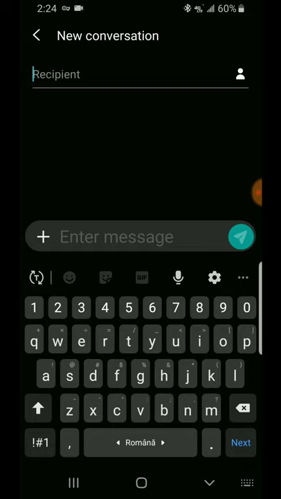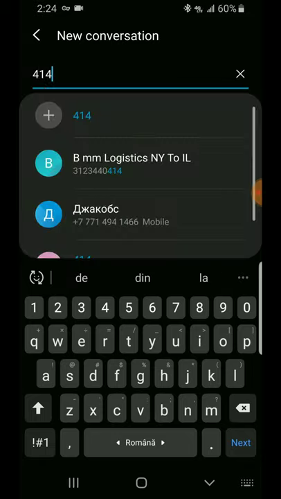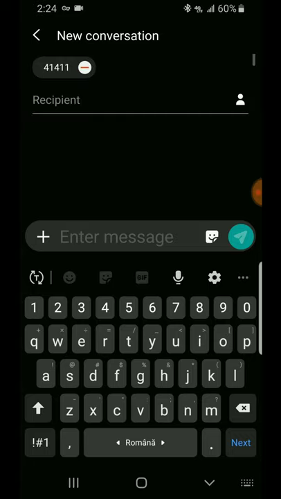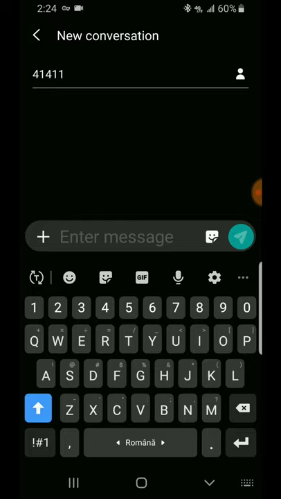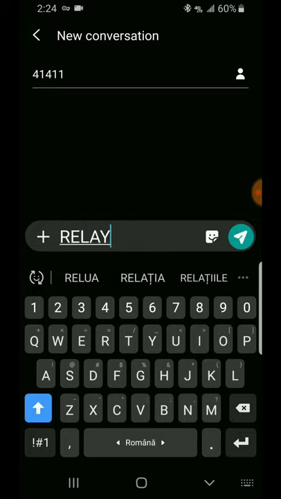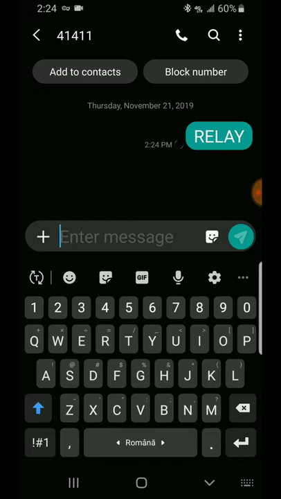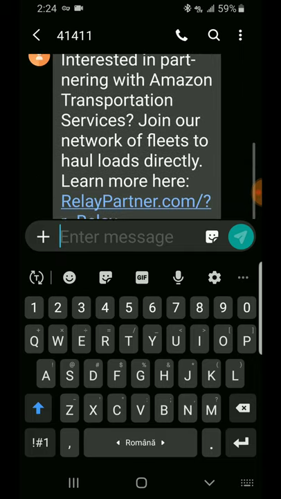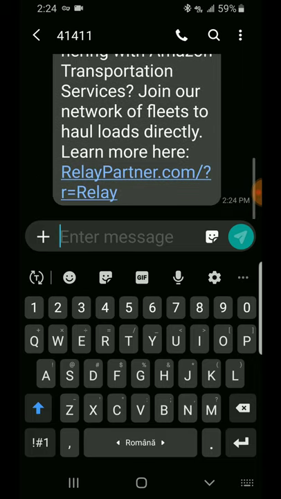For example, if you're an owner-operator and you want to pull Amazon freight, you just send a text message to 41411, and in the messenger, you type in "relay." So do that, and we're expecting a message from Amazon, and there it is. So just press the link.